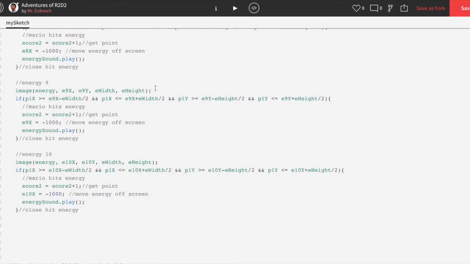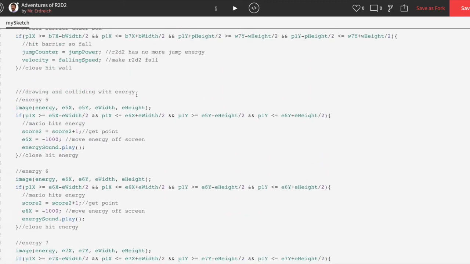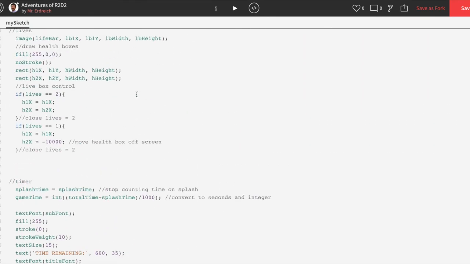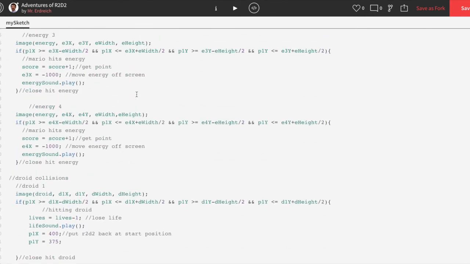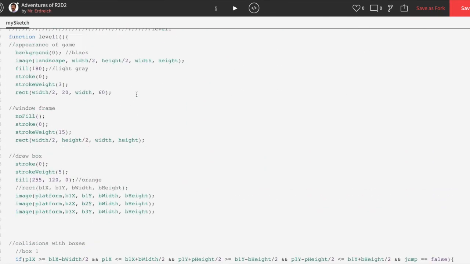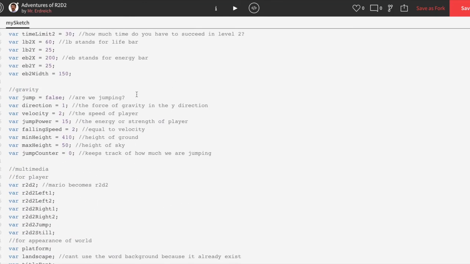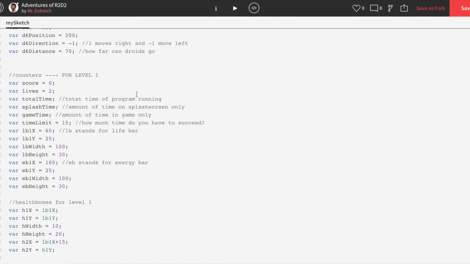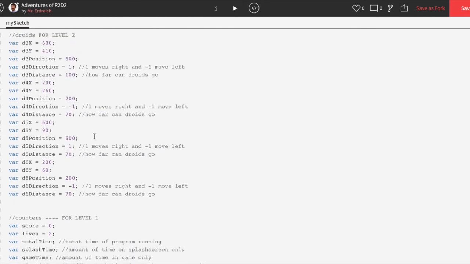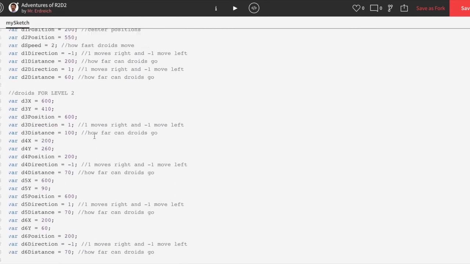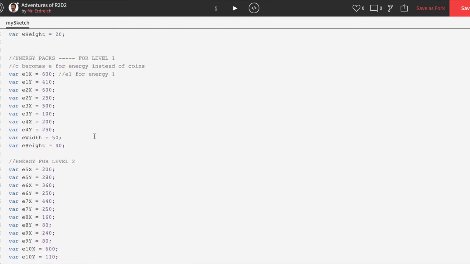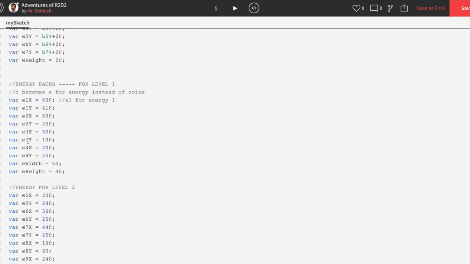Now, for the energy, it's going to be kind of similar, but instead of a box going away when we lose a life, we start with no boxes displayed, and we gain them. But we have to start with some variables and drawing our boxes. So for the first level, I believe there are 4 coins, or 3 coins. Let's see how many coins we have here. Energy for level 1, we have 4.